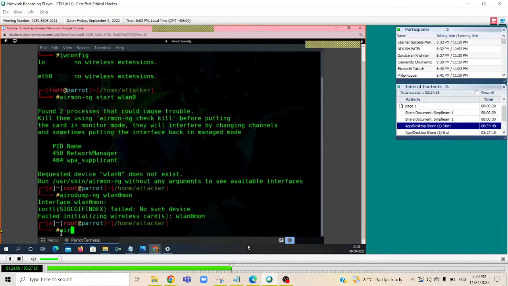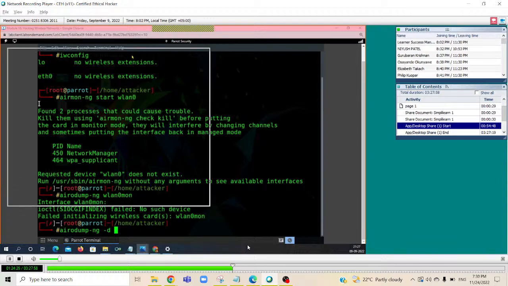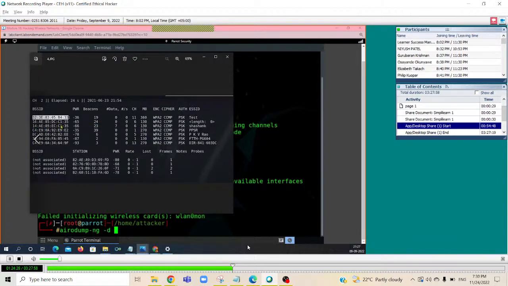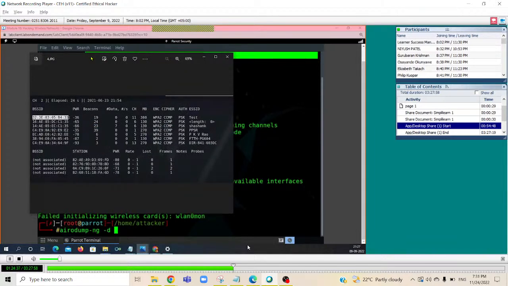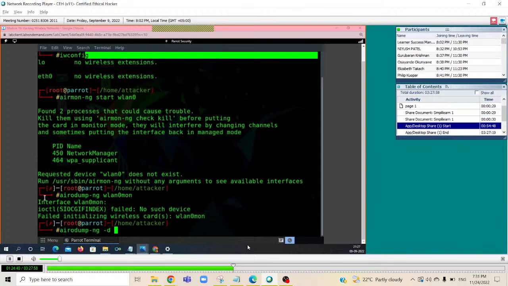airodump. I'll give all these commands, don't worry. airodump-ng -d. Hyphen d stands for the MAC address which you want to attack. In my scenario, the Shashank MAC address is 14 AE 85. This is the Shashank MAC address which you want to attack. So after airodump, provide the MAC address.